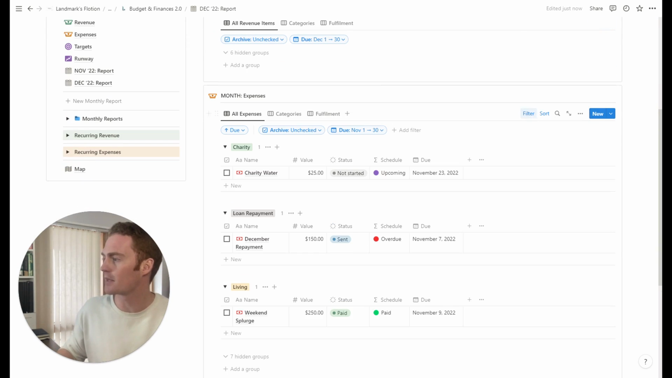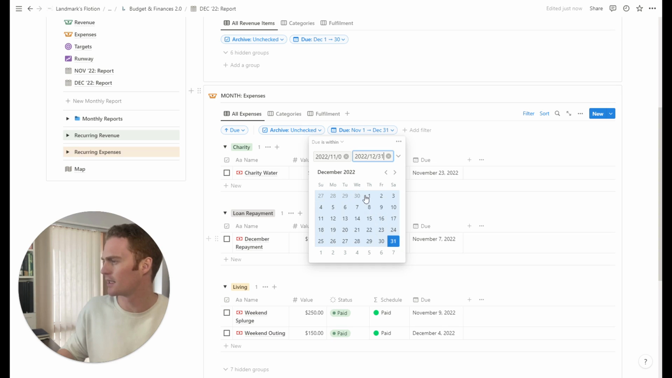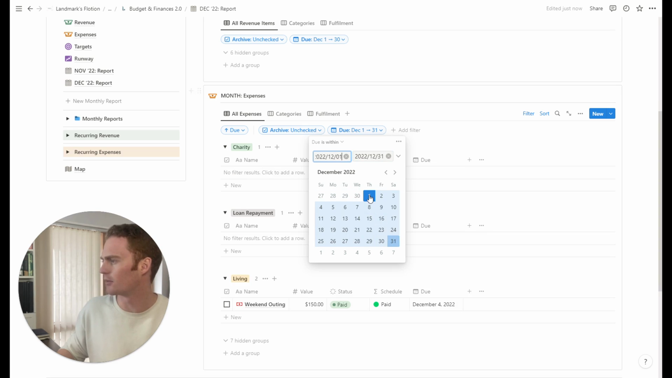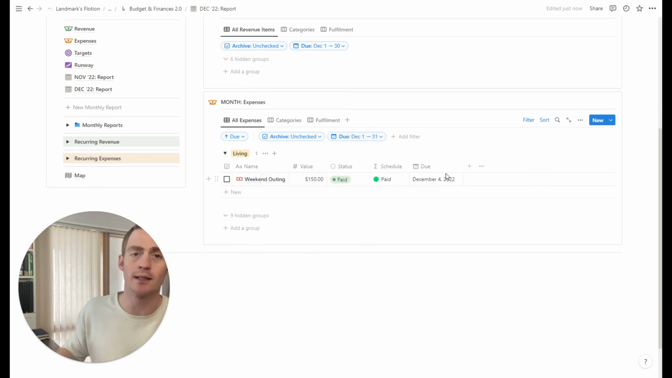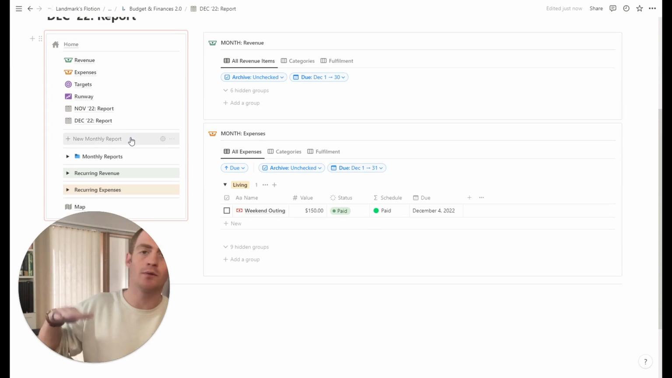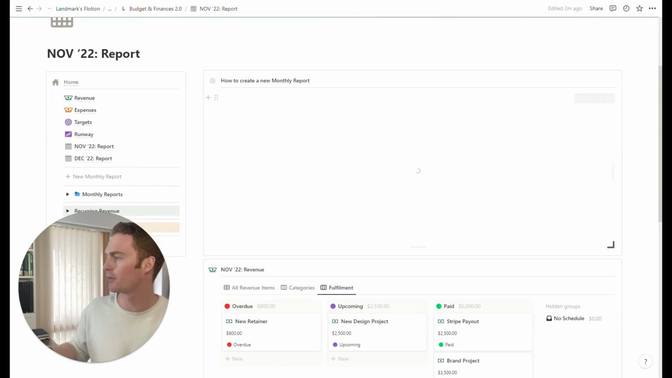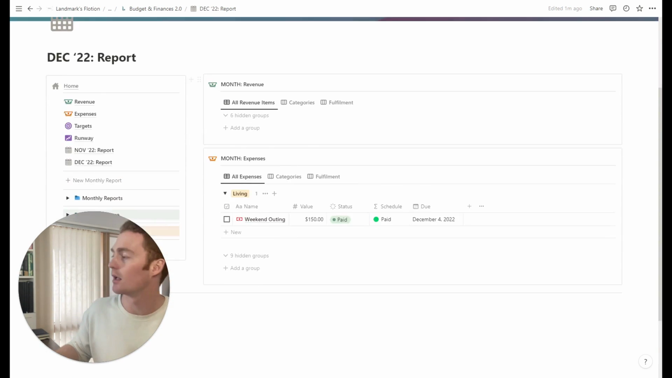But same thing for expenses. We're just going to update the due dates, or the due is within these specific dates. Sometimes this is a little bit finicky, but we've got this now so that anything that's due in December is going to show in our monthly report here. Once you have a few of these reports building up, we can quickly look at our November report by clicking here. We can then click into our December report here.